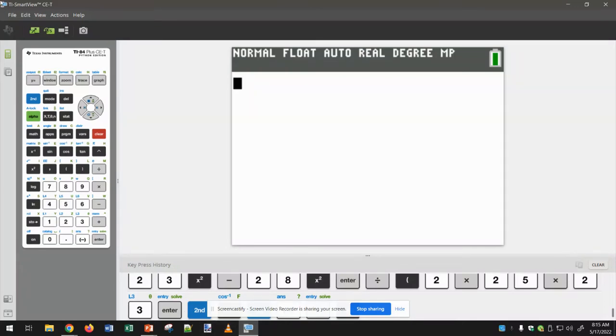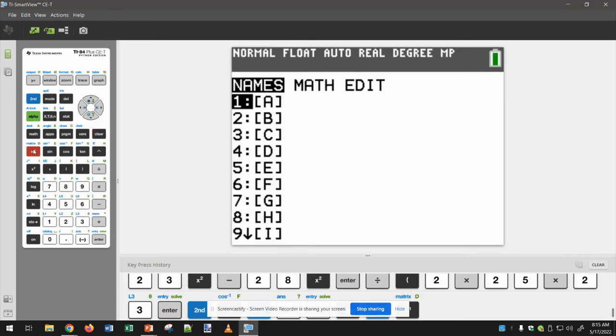All right, in this video, I'm going to show you how to work with matrices on your GDC. So first thing we need to do is enter in a matrix. So you hit second, and then the matrix button is down here underneath the math button.